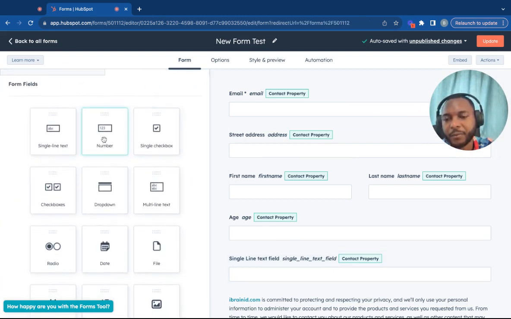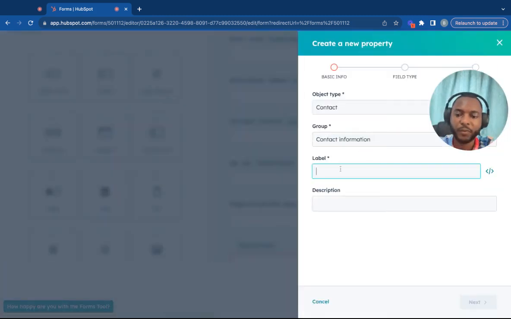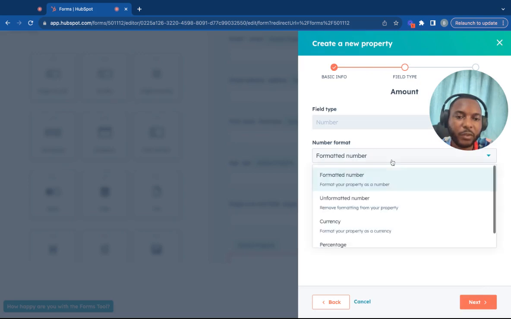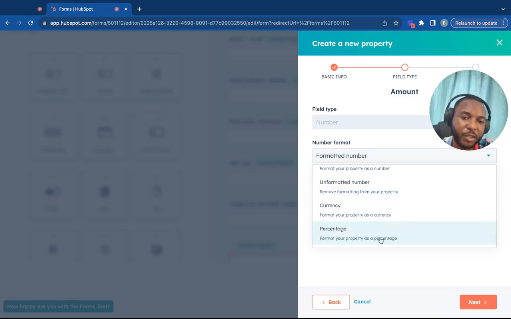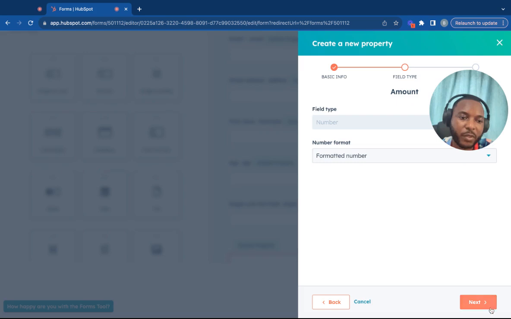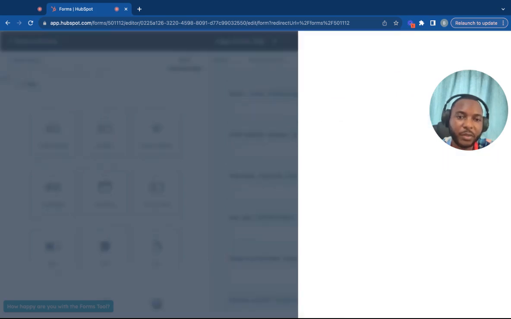Next there is a number. A number can be, for instance, a telephone number, or anything. In this context, let's say an amount. So just call it amount, and HubSpot gives you different number formats you can use. It can be a formatted number, which formats your property as a number, an unformatted number, which removes formatting from your number, currency, or percentage. We're just going to use formatted number, and then create.